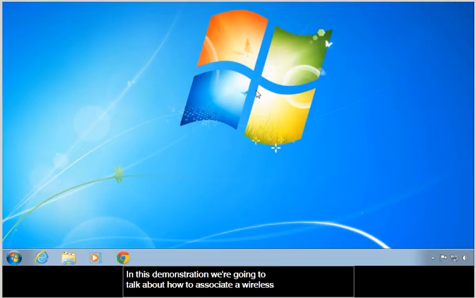In this demonstration, we're going to talk about how to associate a wireless network interface in a workstation system, such as this Windows 7 workstation that you see here, with a wireless access point to connect to its wireless network. Now, on this Windows 7 system, I've already installed and configured a wireless network interface adapter via a USB port.